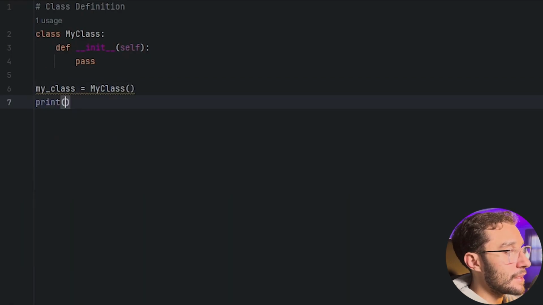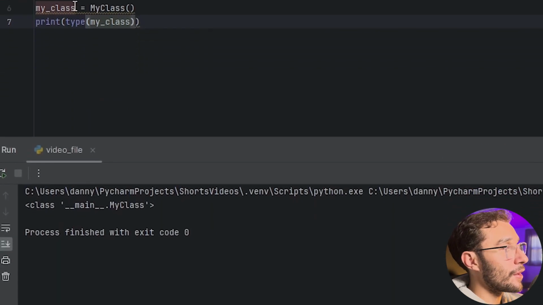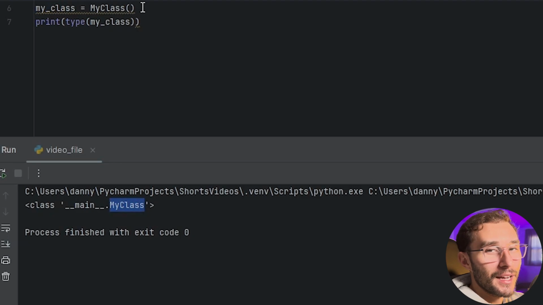And just to test that indeed this instance exists, we can go ahead and print out the type of this class, and you'll notice that when we go ahead and run our file, this variable is of the type MyClass, because again, it's a MyClass object.